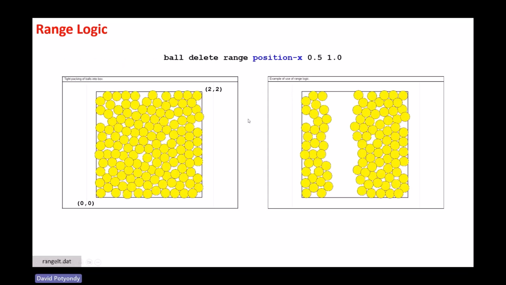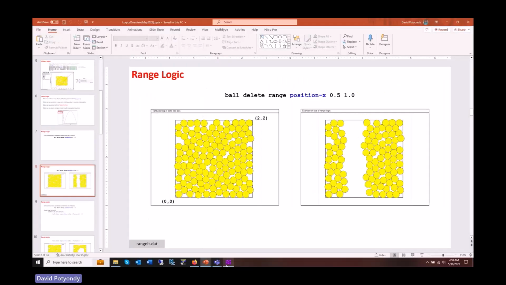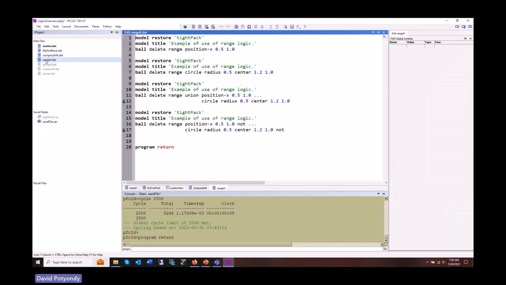So for example, here's my initial packed system. And here's the global coordinate 0, 0, 2, 2, because I made a box. This is the same example we've been working with. We made a box that went from 0 to 2 in the X and 0 to 2 in the Y. So that's our packing. And now we give this command, ball delete position X 0.5 to 1, and there we go. So a command only applied to that chunk. So this was a data file called rangeIt. And so there we go, return.